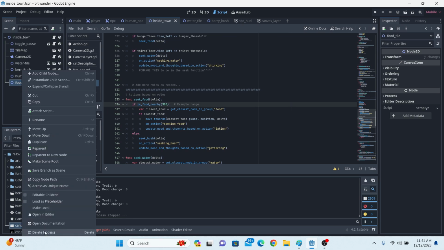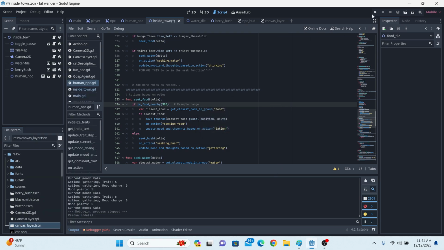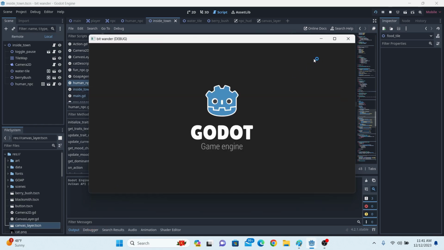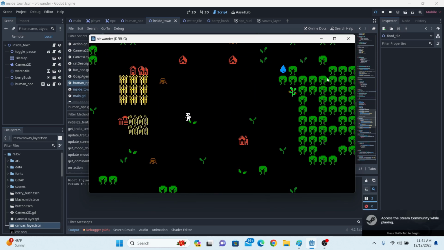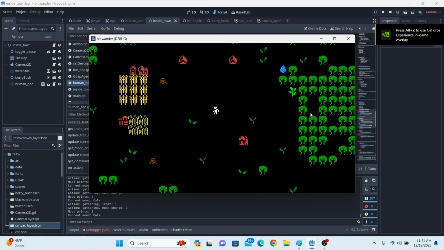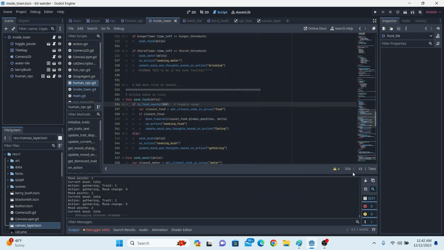So if we take out the food tile, and there's no food available, the NPC will, instead of going to the food, go gather food from a bush. So that's gathering. And right now that's the only bush in the scene. So he'll go there and he'll gather food, and then vice versa. If he's thirsty, he'll go get some drink. And this is updating way too quick. It's just for test purposes, so he wouldn't normally be trying to eat constantly.